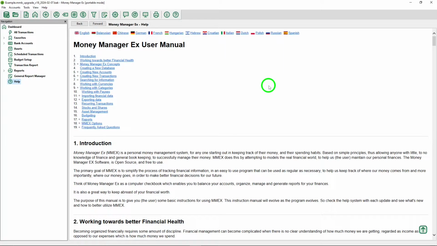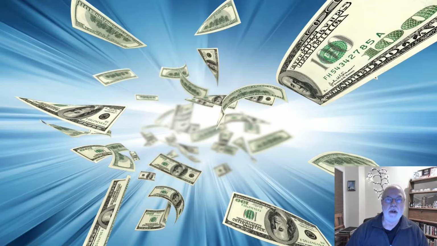Money Manager EX is a very handy tool to keep track of your finances and be able to manage them better. That was how to manage your finances using Money Manager EX.